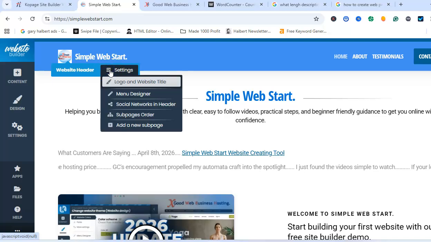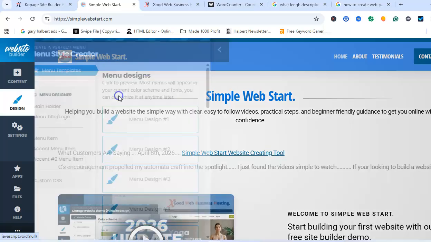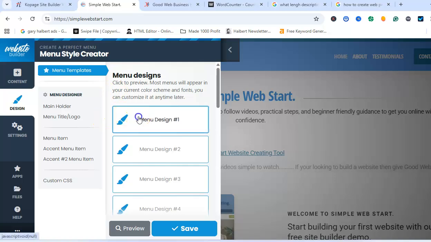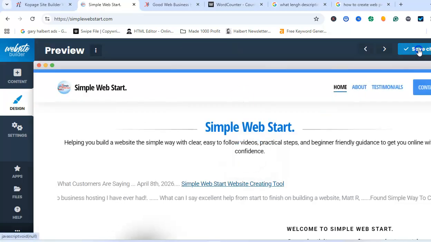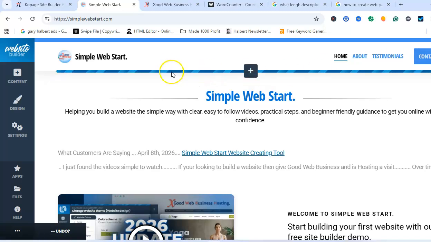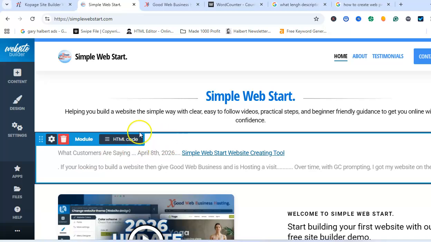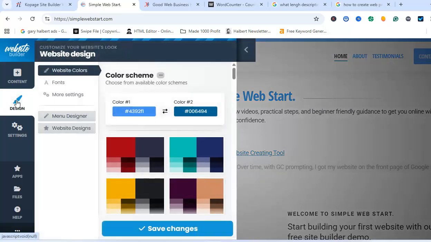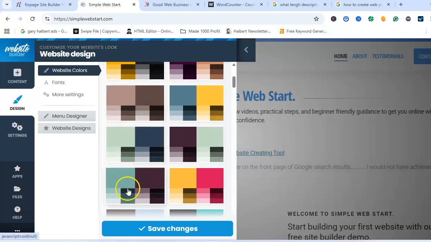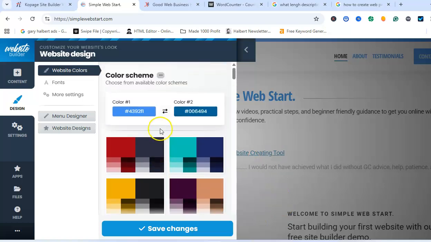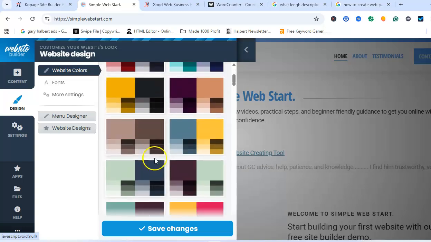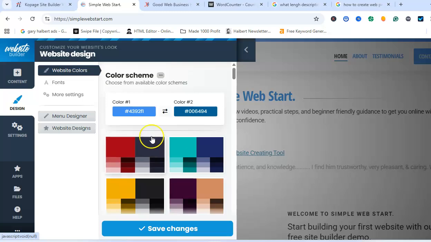So if we go here again, and back onto menu design, what I'm going to do is just quickly change that one back to the one that I had originally. Also what you can do is change the color of the actual website itself, the template. So if you go to design, as you can see there's a color scheme, and by clicking on any of these this will actually change the color of the website itself. So again, like I say, just click on different ones and decide which one that you want.